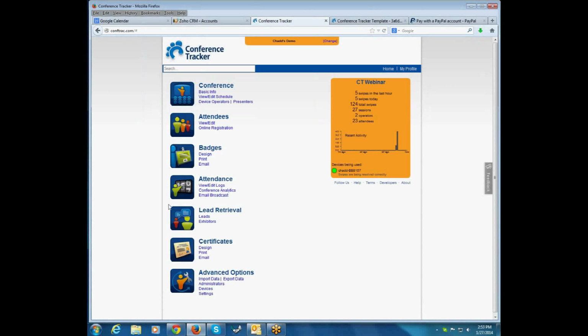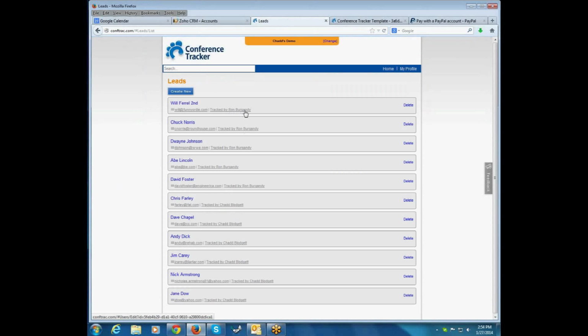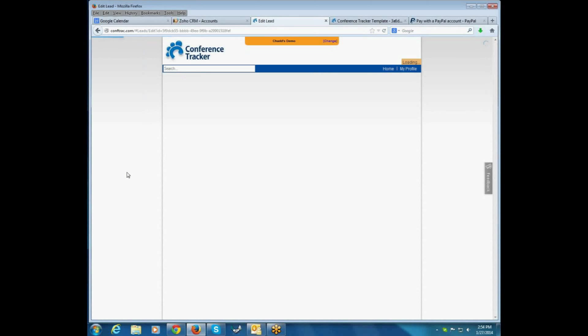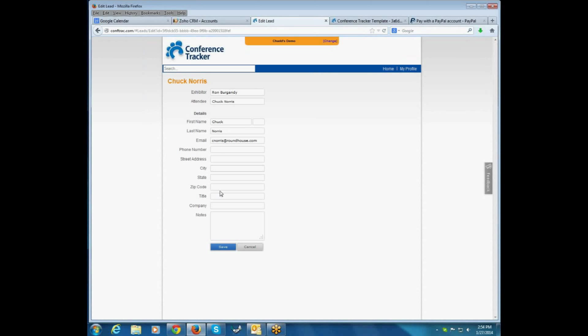Okay, so when I go to say, here's all of my leads. I'm an exhibitor as Ron Burgundy, or here's all of my leads. I got Will Ferrell, Chuck Norris, Dwayne Johnson. Well, I can actually export all this information out. But whatever information is in Conference Tracker, I'll be able to get out as an exhibitor. Okay, so here's me, Ron Burgundy, as an exhibitor. Here's the attendee that I scanned, and then first name, last name, email. If he entered his address for his practice or his phone number, company, I'd be able to get that as well.